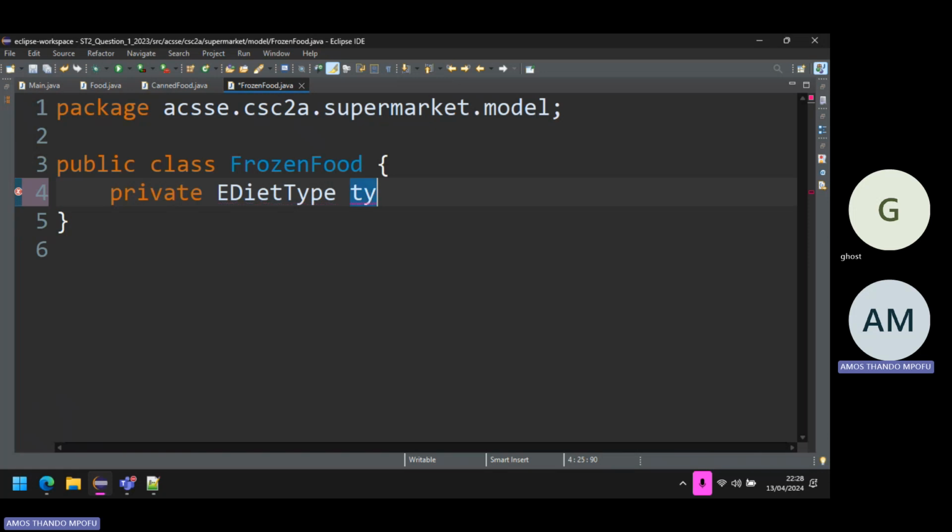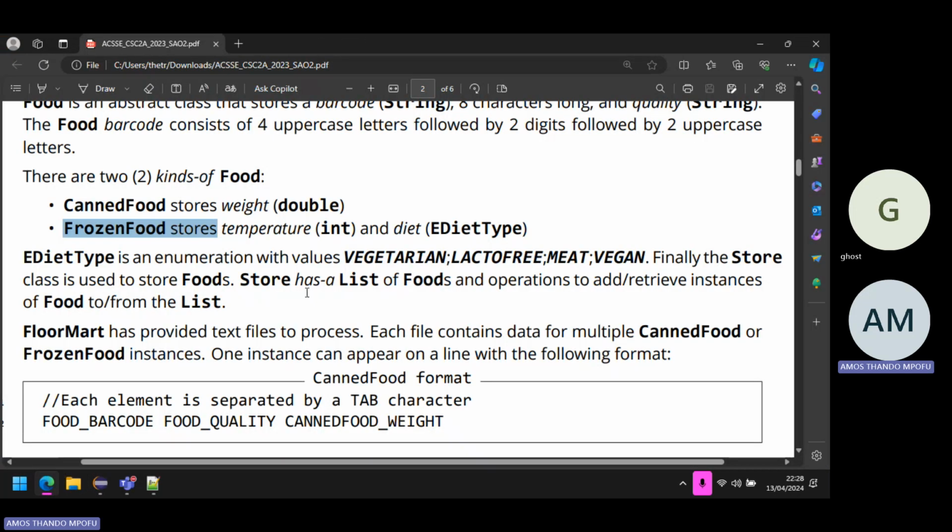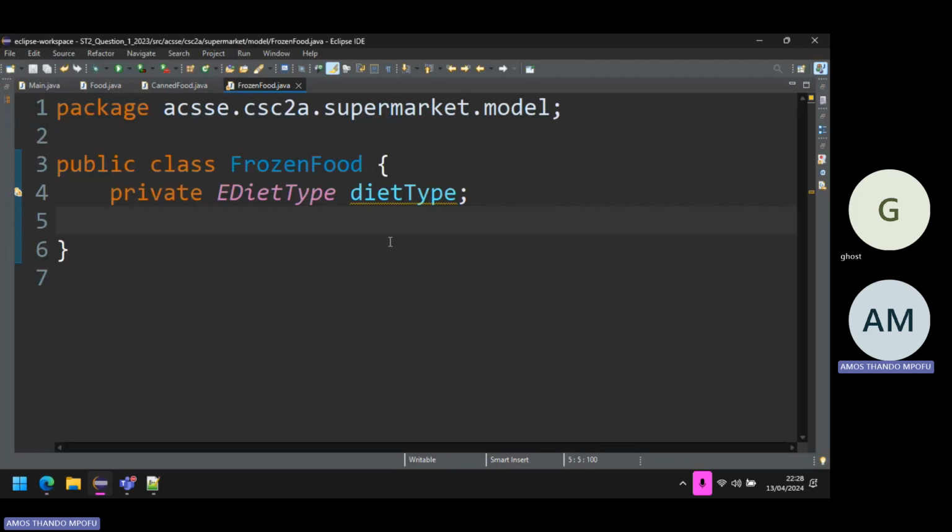And then I'm going to call it type. Let's keep it simple, type. Okay, let me not make it too generic. So diet type. Let's declare it like that. Remember, your variables should have meaning. They should be clear and they should be easy to understand. We should also create the temperature. So private int temperature. And then there we go.